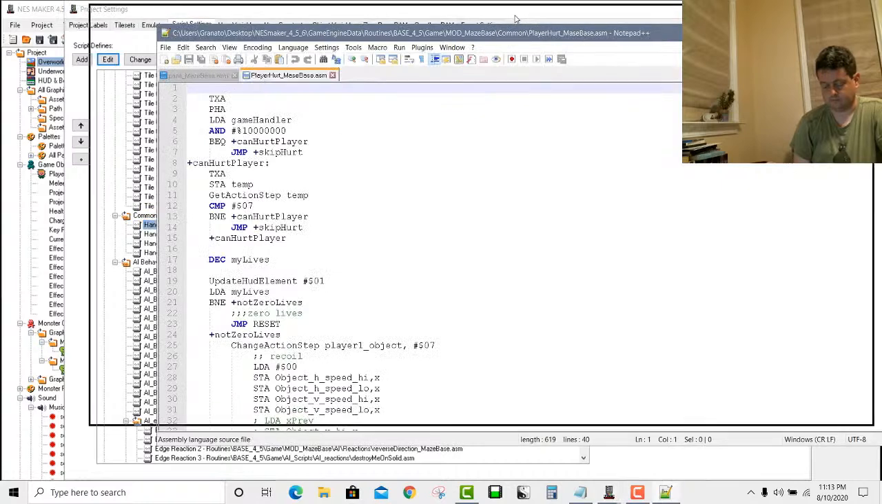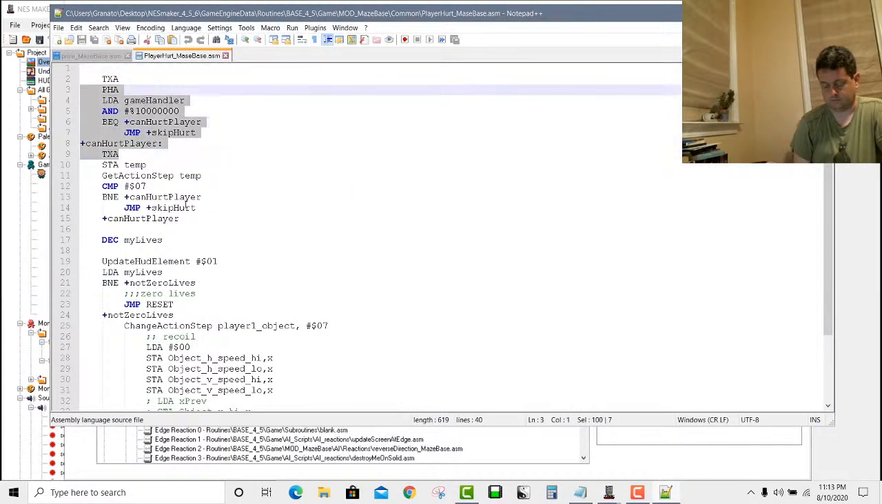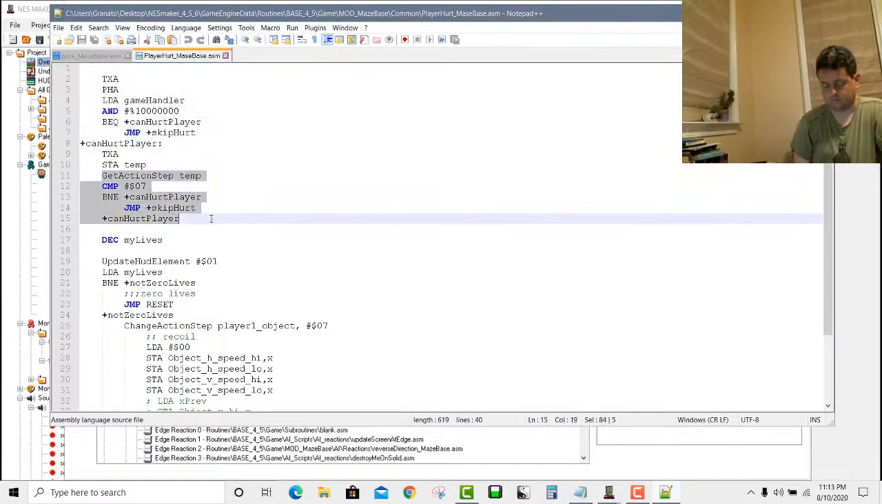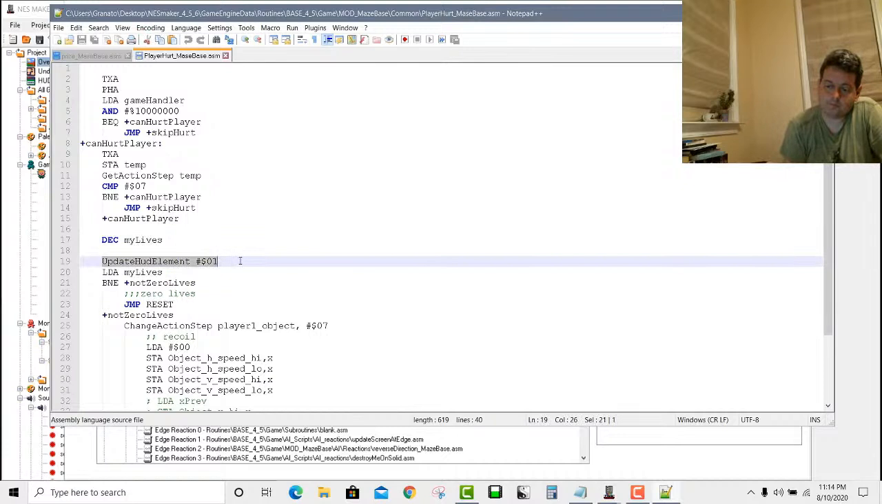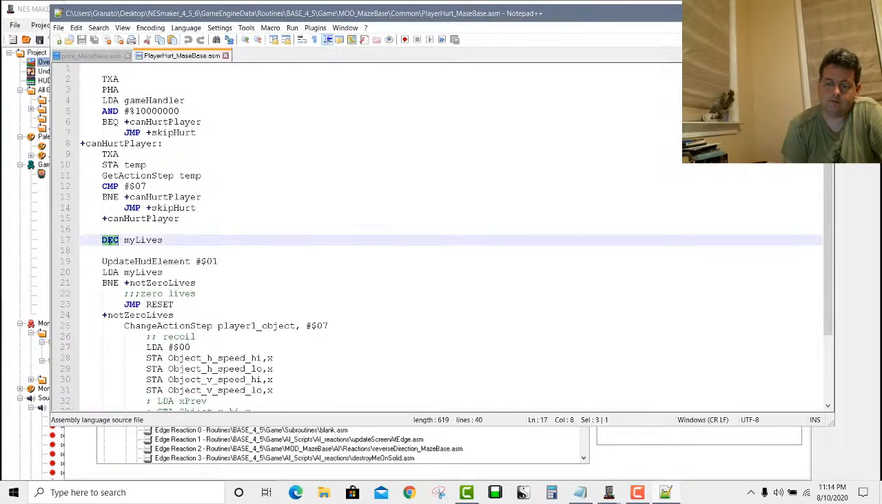So the first thing it's going to do is make sure that the game is actually running. And that's what this first part does. The next part is it's going to look at your player and say, hey, are you using action step 7 right now? Because if you are, you can't be hurt. You can't be hurt when you're already hurt. So this can only happen if you're not already in action state number 7. If you're not, it's going to decrease your number of lives and update HUD element number 1. That's where the variable my lives was. Now don't forget, lives is a single digit variable, so I can use decrease and increase to change it. If I wanted it to be more than 1 digit, I would have to use the add value or subtract value and use that macro that we looked at.